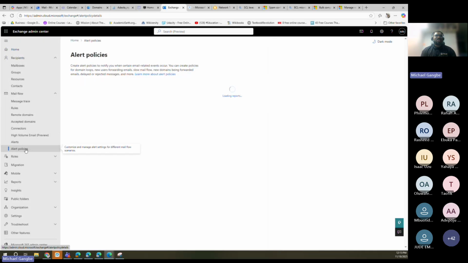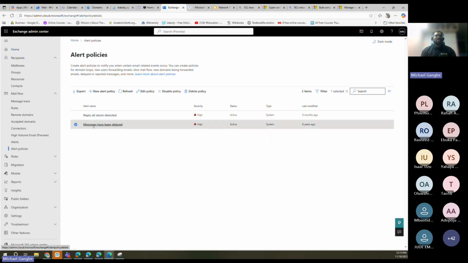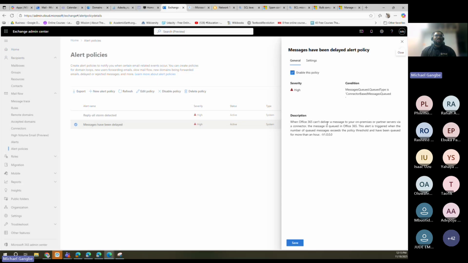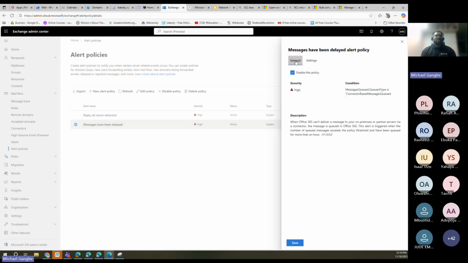So alert policy, you can create policies for your alert, maybe NDR, domain loops, new users forwarding emails, mail flow slow, delay, rejected, and all of that. So for instance, messages being delayed, if you see when Office 365 cannot deliver a message to your on-prem or partner servers, this alert will be triggered. So guys, please create an alert and try to see how it works. It will notify admins.